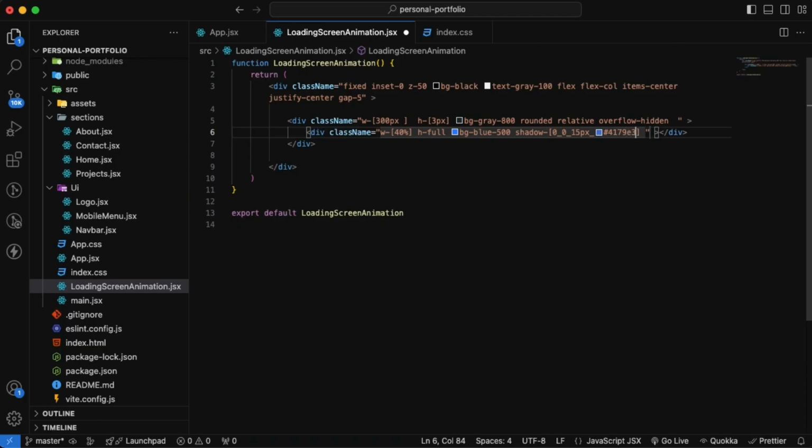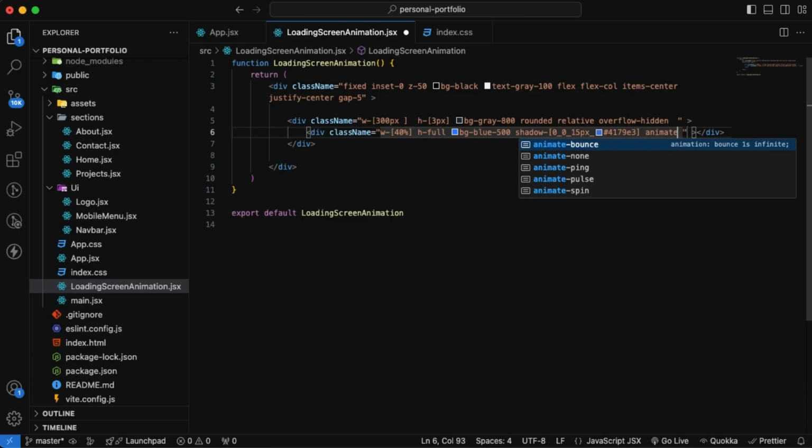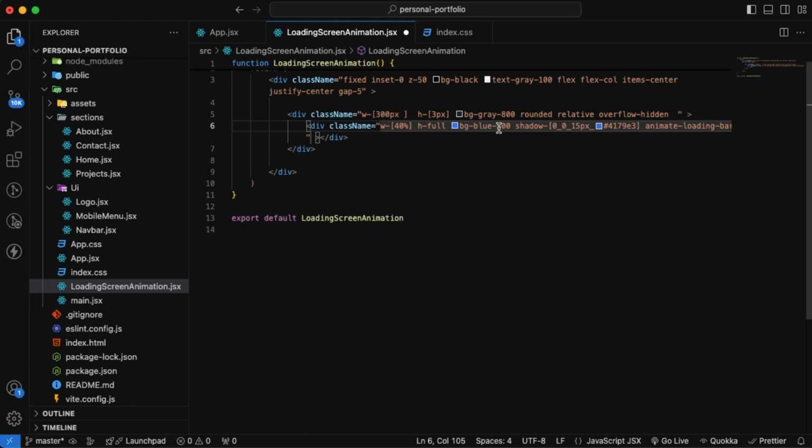and the color will be 4179E3. And also we want to give this div a class name. We can name it animate-loading-bar, so we can style it later on in our index.css.